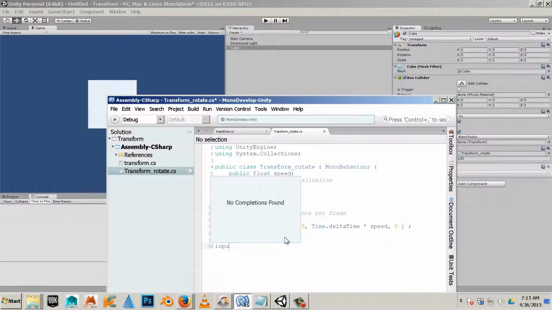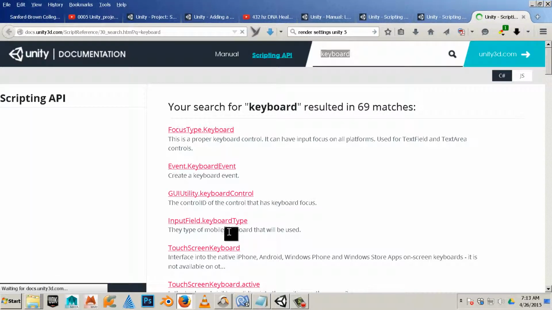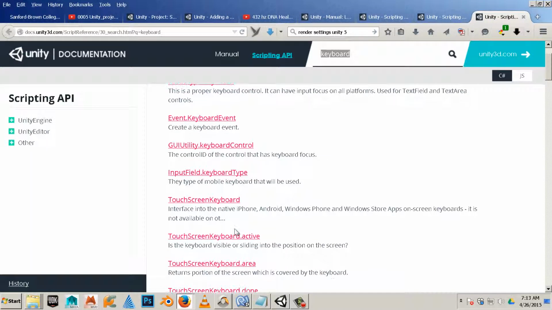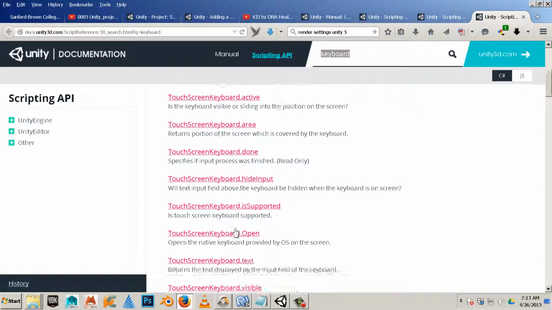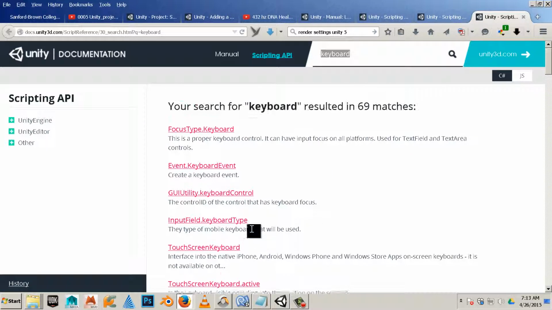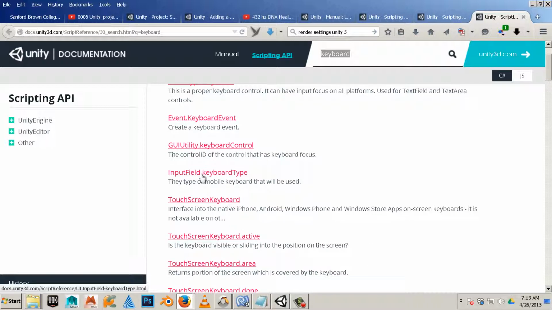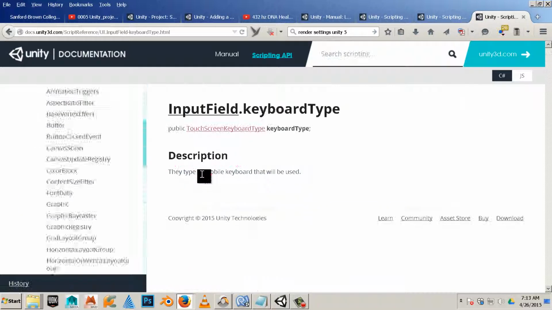So input. And how would I know it's called input? Maybe if I'm so new, what would that be? Could it be keyboard? Maybe I can type in keyboard. Control, single quote. So there's a lot here. There's tons. How about input field? Input sounds cool.